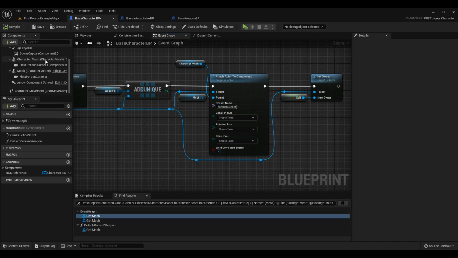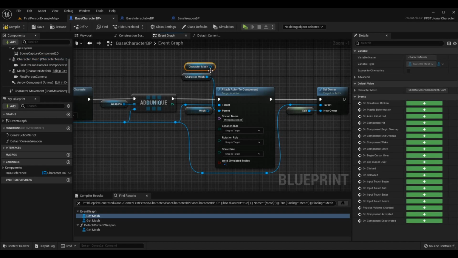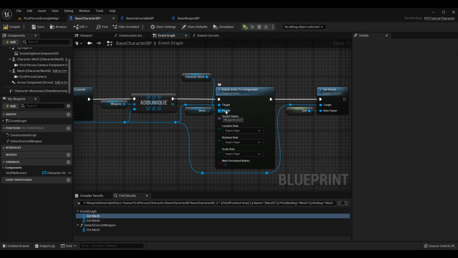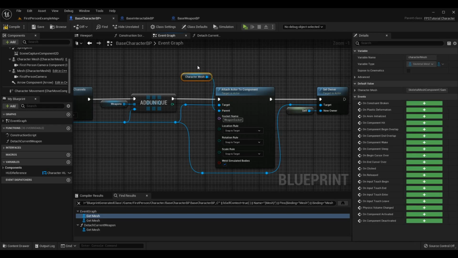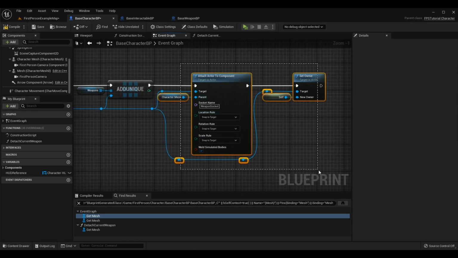Mesh is the old mesh. Character mesh is my new mesh. So where I use the standard mesh, I now use my character mesh variable. And I just brought this into parent. I'm going to remove the mesh reference here, and instead I'm going to put the character mesh in there. And I'm just going to space this out slightly differently.